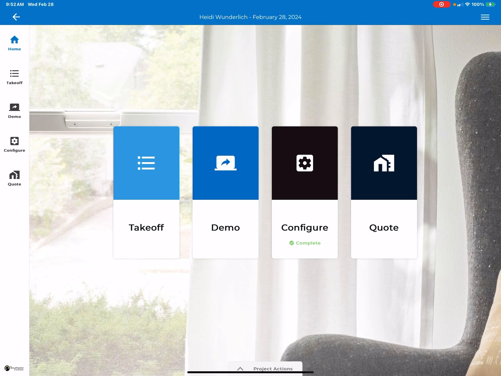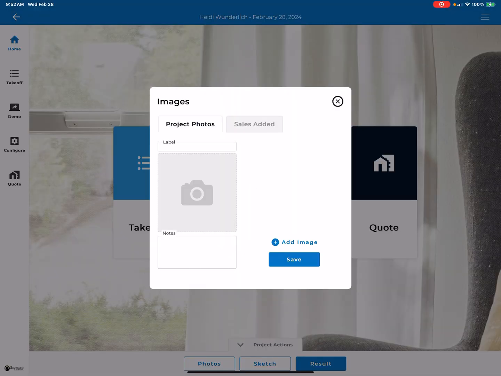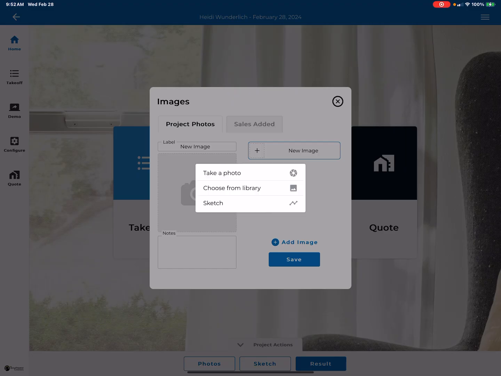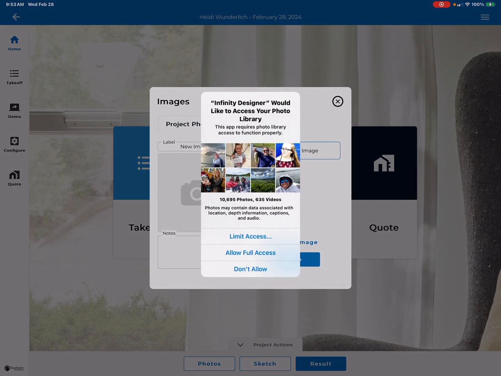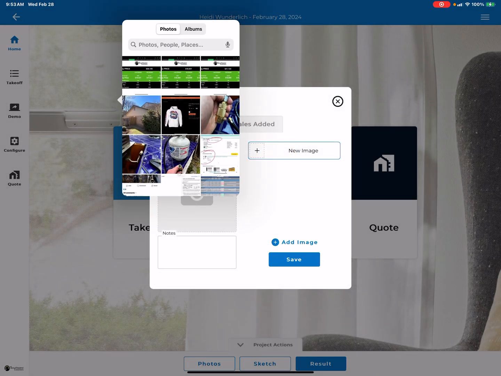Down at the bottom, you can barely see it, right in the middle of the screen, there's a project actions. Click that. You can do a photo, a sketch, and then we don't want to result it yet. But I want to go to photos and add a photo for the cover sheet. So I come up here, click on add image, hit the plus button, choose from library.